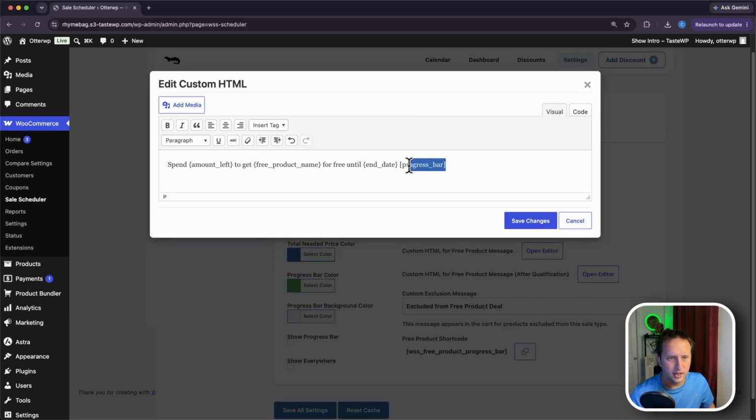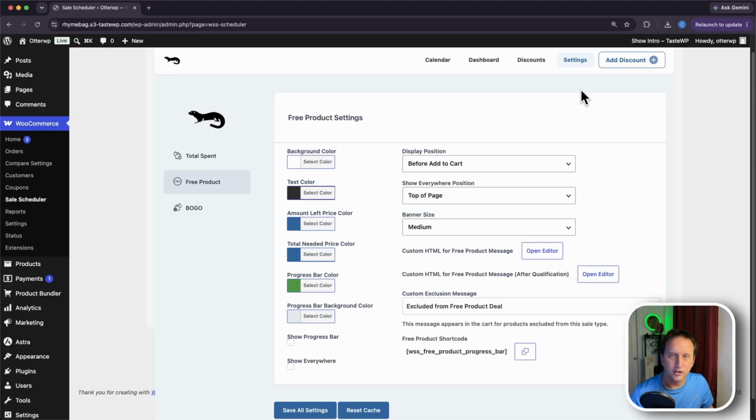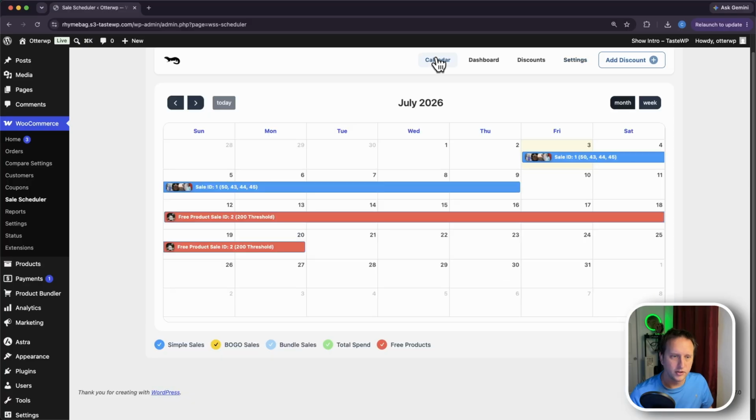And there's dynamic tags, so this will display a nice progress bar. This will show the end date and the name of the product and whatnot. And you can add them all from here. It just makes it another great convenient way to help them convert.